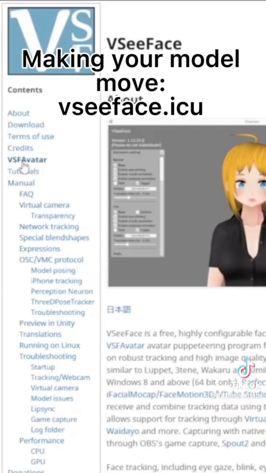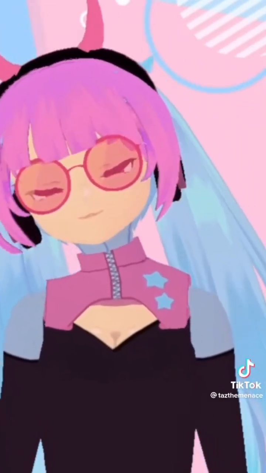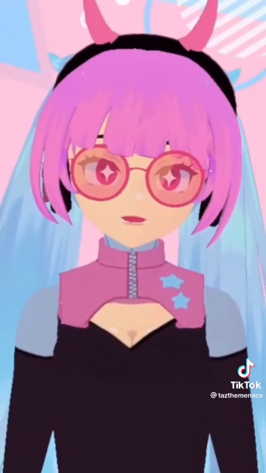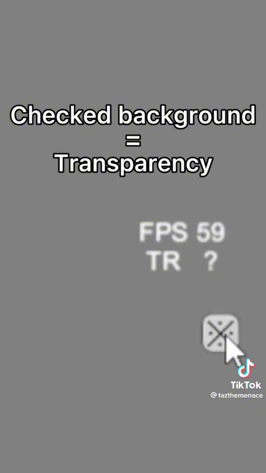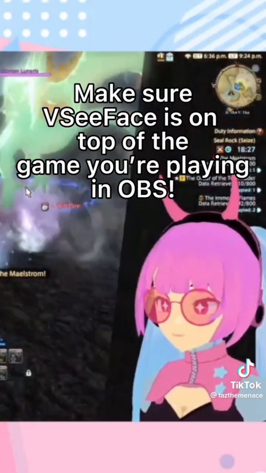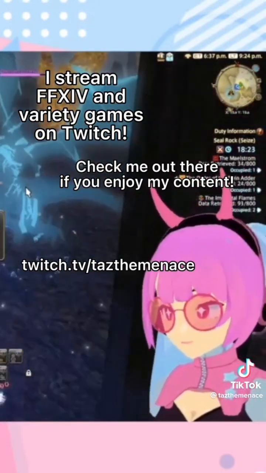Then you're going to go to VSeeFace, download that, and once you have it open, click on the plus sign and put your model in there. Boom, bam, now you're moving. Now, to put your model into OBS, you're going to click on the bottom right square in VSeeFace. In OBS, you'll add VSeeFace as a game capture and make sure Allow Transparency is on. And that's all there is to it.